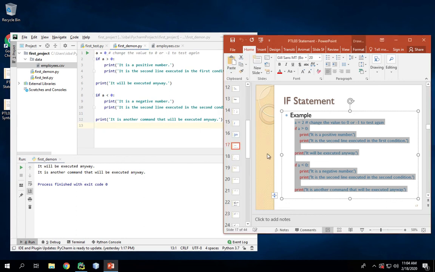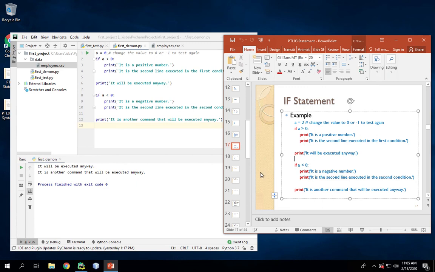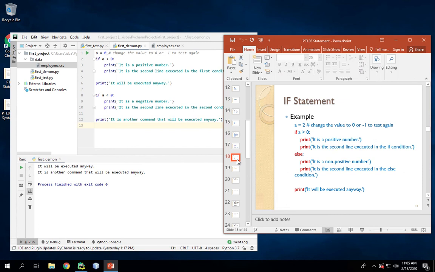Okay, so this just helps you to understand when you change this into different conditions, what's the logic related to the if statement.